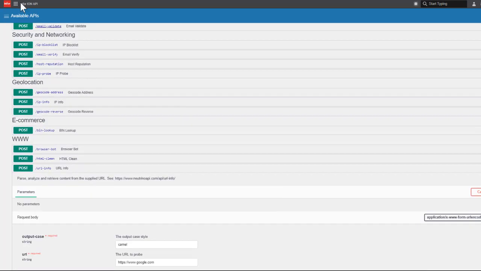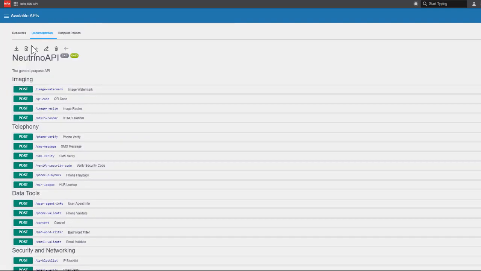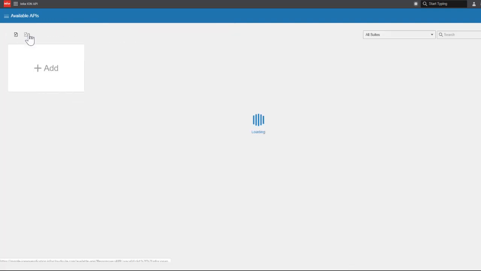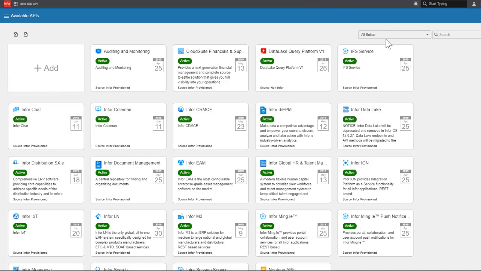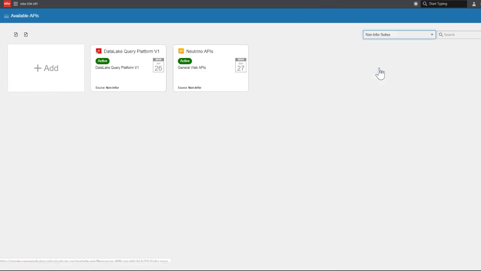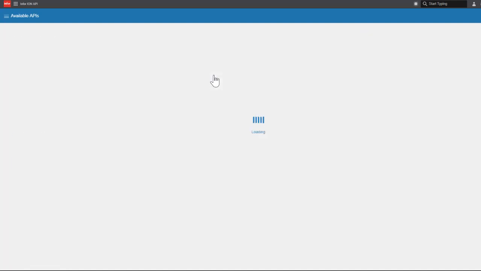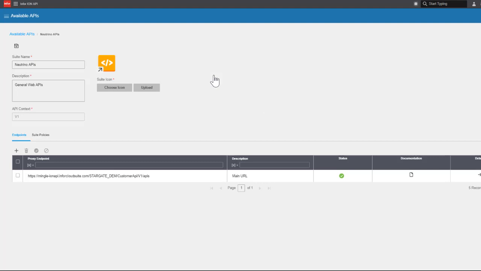If I jump back to my available APIs page, and I choose under the filter non-Infor suites, I'll see now that that Neutrino API is available here to be used. And that's all you need to do to add a new API into the ION API gateway.